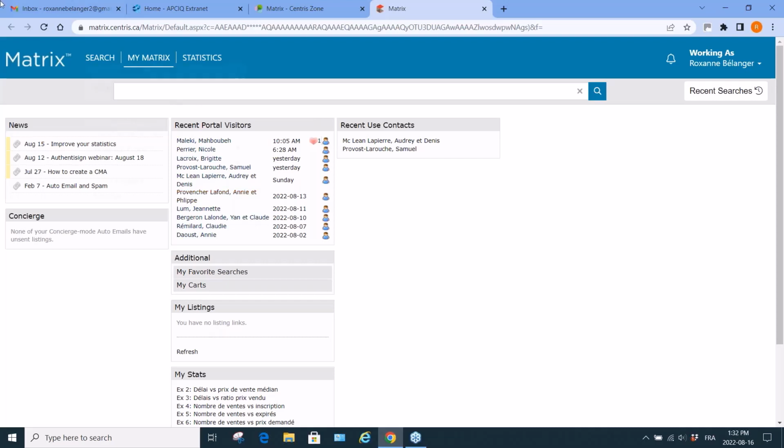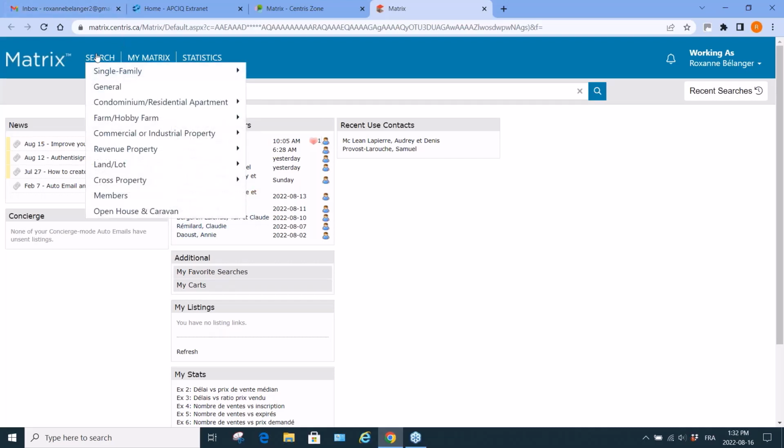So first of all, we are now in Matrix, and our first tool to our left will be the search engine. So your search engine, which is probably the one tool you'll be going into most of the time. So the search engine, you can search through for single families, condos, farms, commercial, revenue properties, lots. And cross property here you may find interesting. Actually, I do, and I'll tell you why.